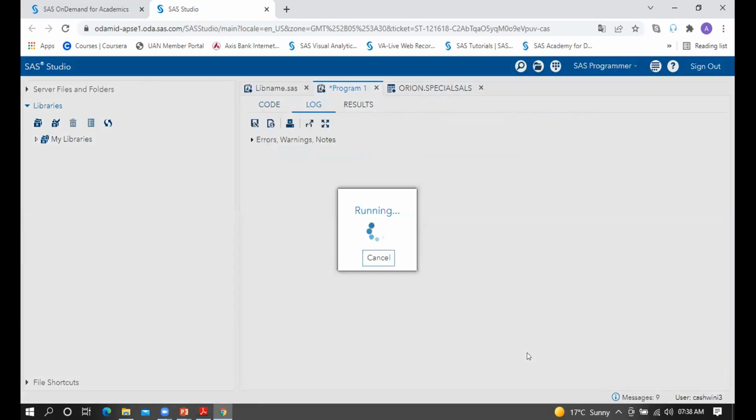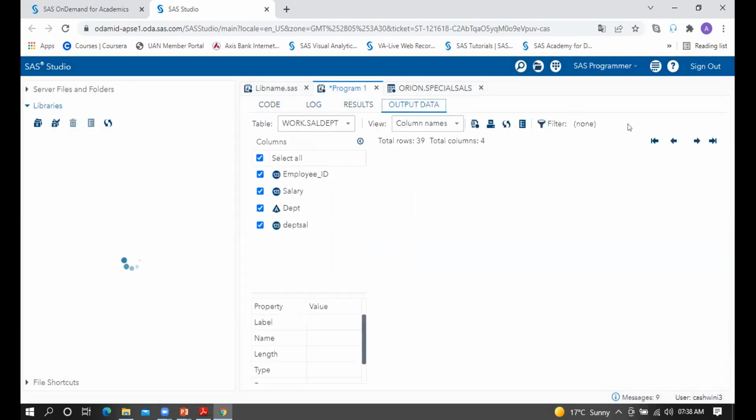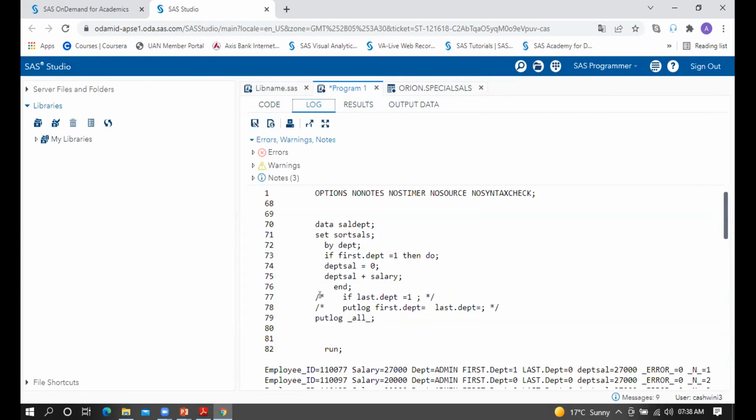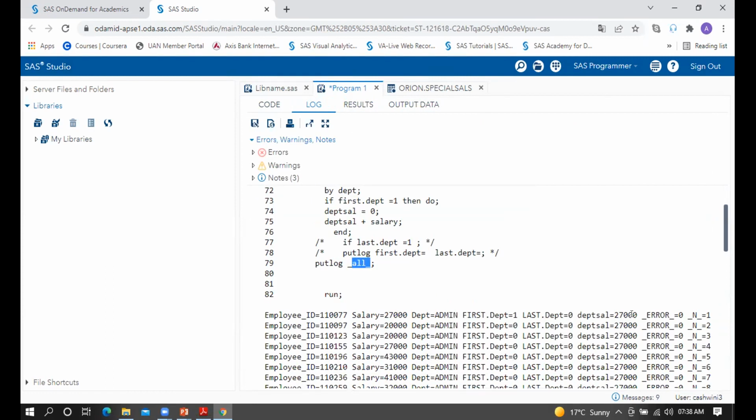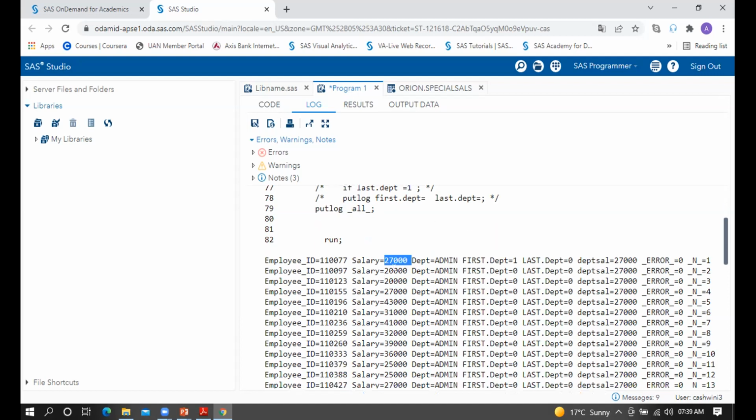So put log is a statement which helps an analyst to debug your program. All right. So this is what you see. When you write put log statement as _ALL_, it is an instruction to SAS to show all the contents of your PDV for all the variables. So this is what, see, your first value of salary for the first group of value for admin is 27,000.